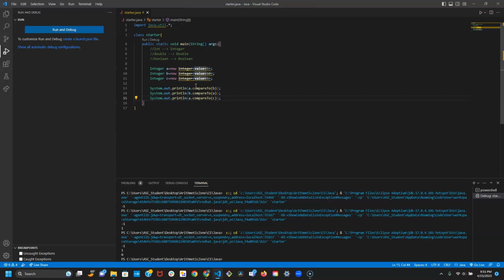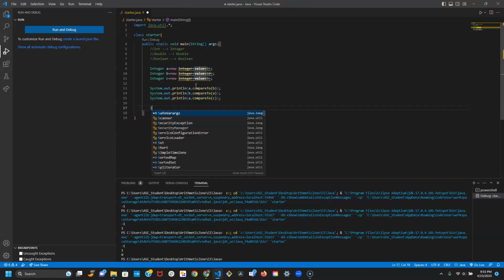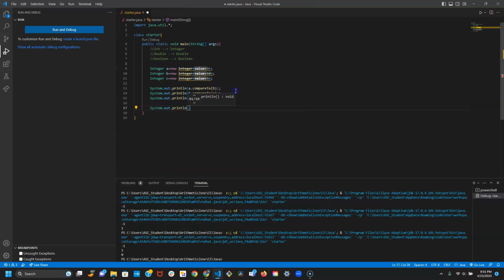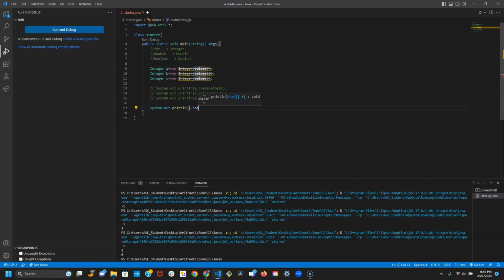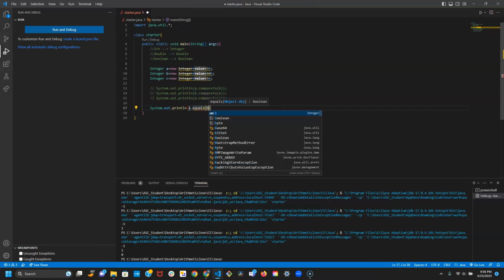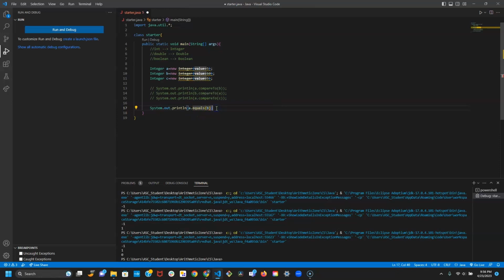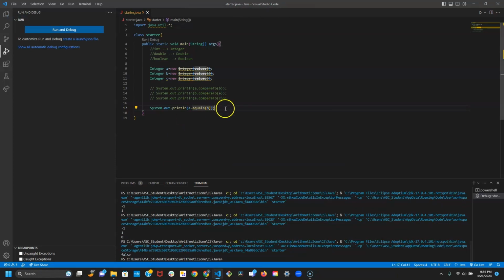There's also a .equals method. So System.out.println. Let me just comment this out so you don't get confused. a.equals(b), and this returns a boolean to see if they are equal to each other. So a and b are obviously not equal, so it's going to return false. But what about comparing a and c?